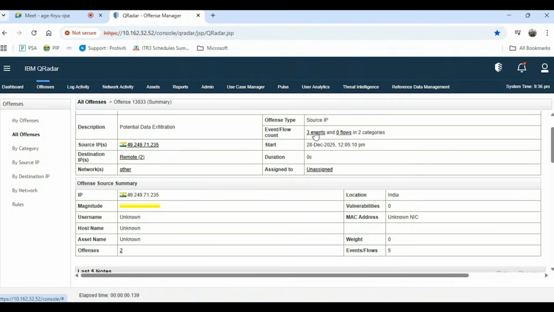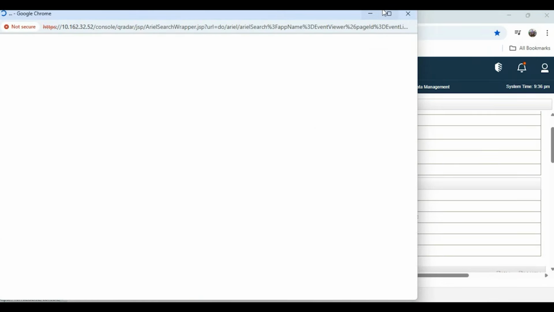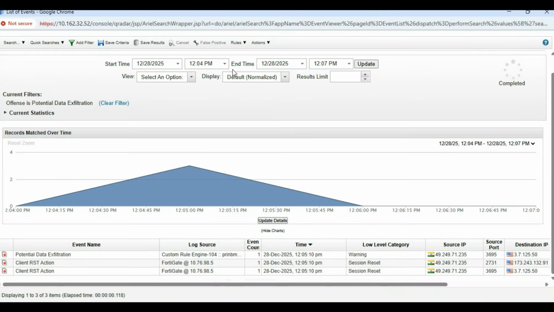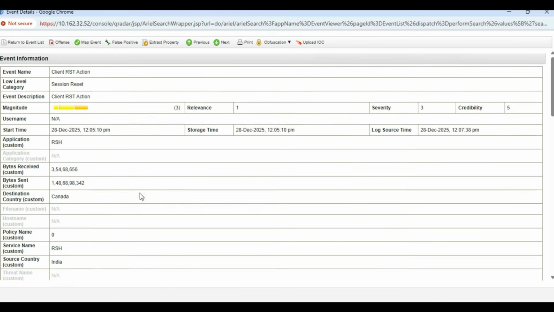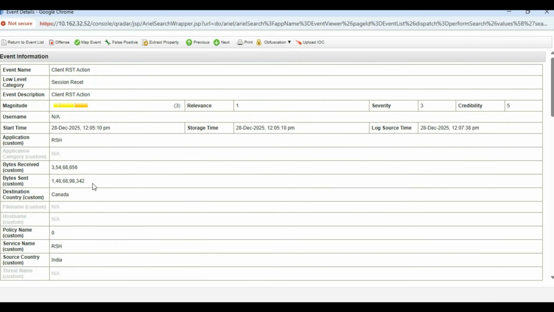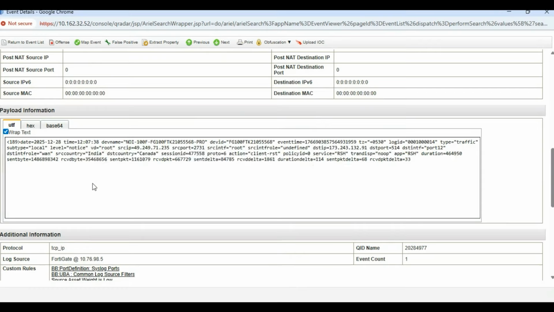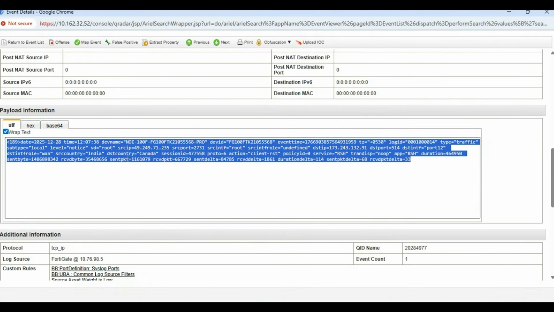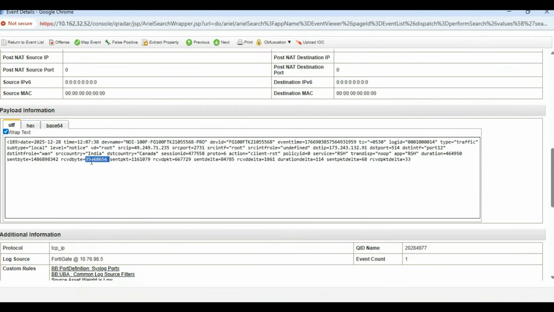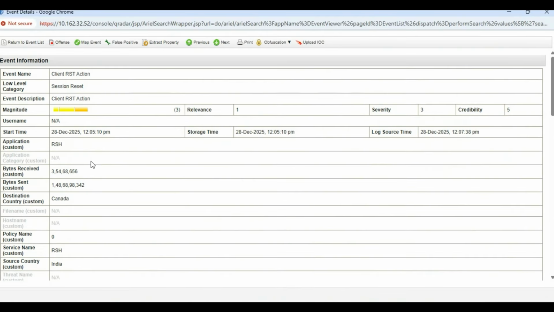For more analysis, the L1 analyst will open this, click on these 3 events, and try to move on to more details for investigation. As you can see, the parsing is done properly, meaning the raw log I have received, the sent bytes and the received bytes, everything is mapped or parsed properly. Once parsing is done properly, you can see the bytes sent is a huge amount, whereas bytes received is very little. So this seems to be some suspicious activity.